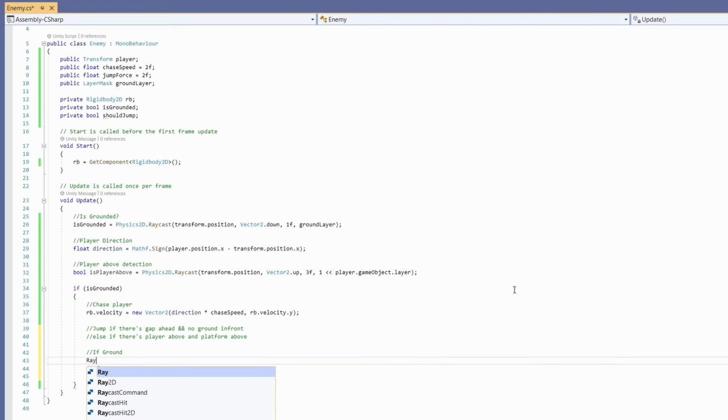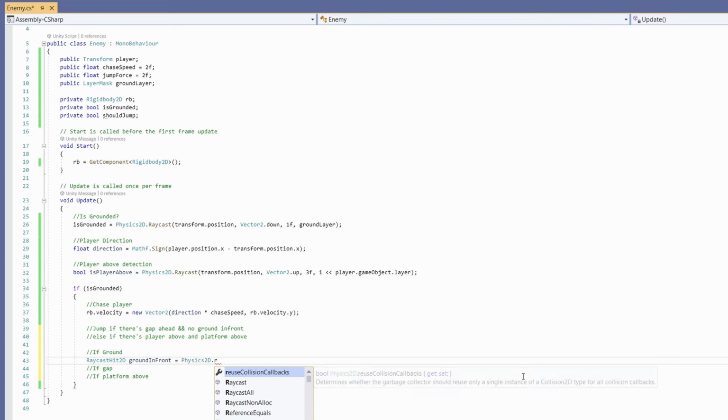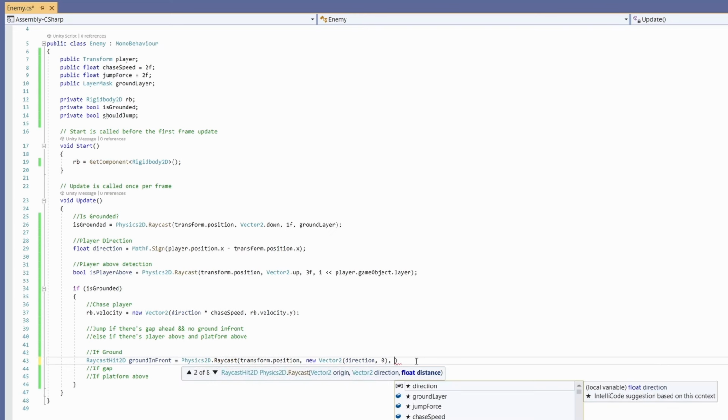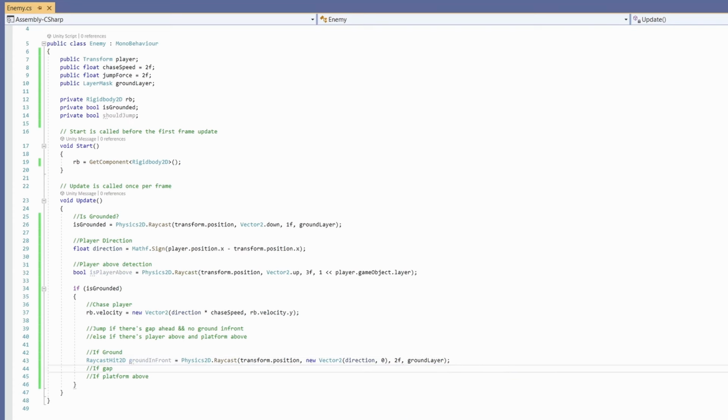So all of these three are going to be RaycastHit2D. The first one we'll call groundInFront, and we'll set to equal Physics2D.Raycast, passing in our transform.position, passing in a new Vector2 for our direction, and we'll pass in direction and then 0 for the y, since we only care about our player's x for checking the ground. The distance before we jump we can do as 2f, but you can always change this to fit with your platformer. And because we're looking for ground, we're going to want to look at the ground layer. Cool, now let's look for a gap.